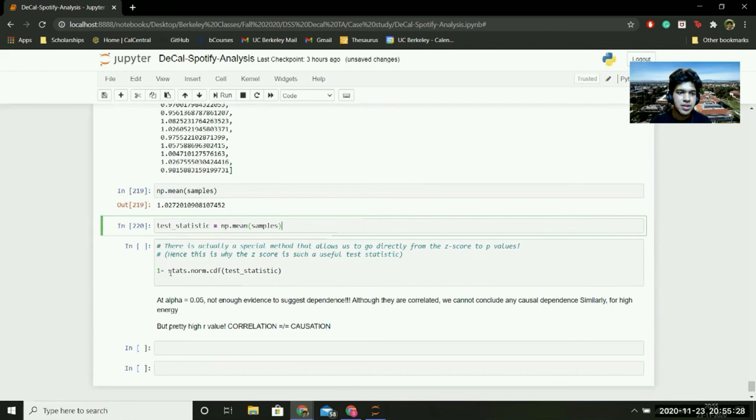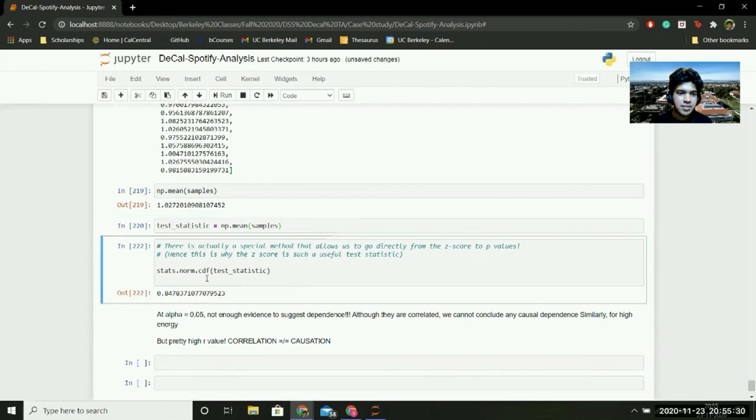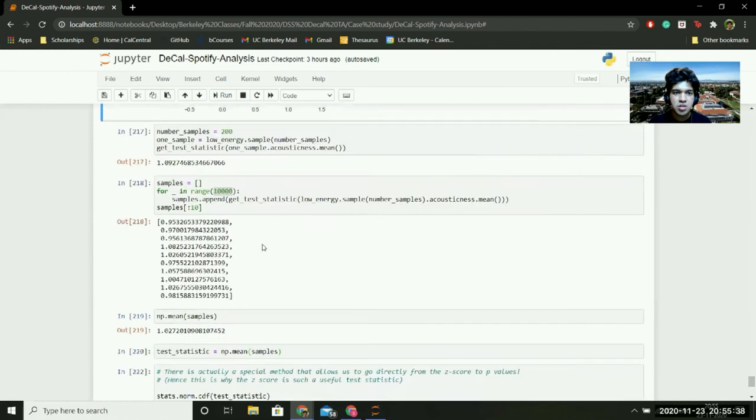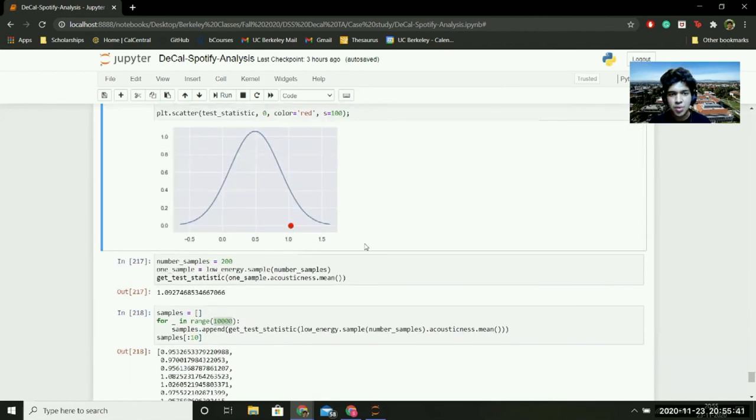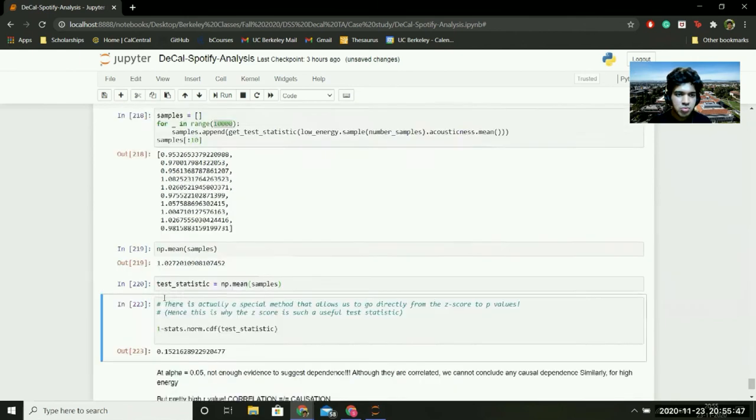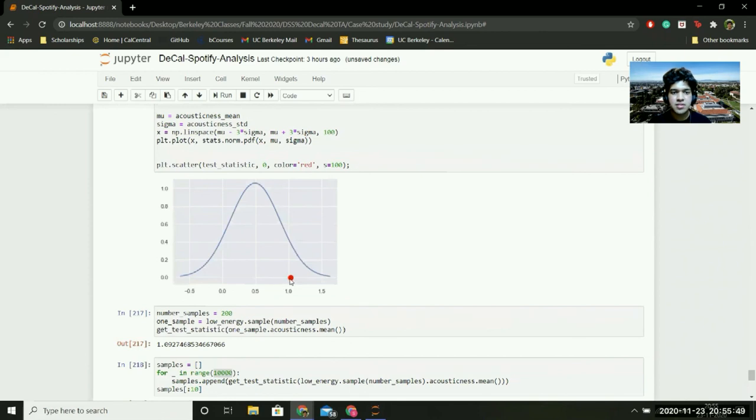And over here, I can see that the particular p-value is 0.847. That means that 0.847 of all values lie to the left of this point. So what we actually want is whatever lies to the right of this point. That's why we do 1 minus this. And we get 0.15. So we notice that only 0.15, or 15%, of values are greater than this.